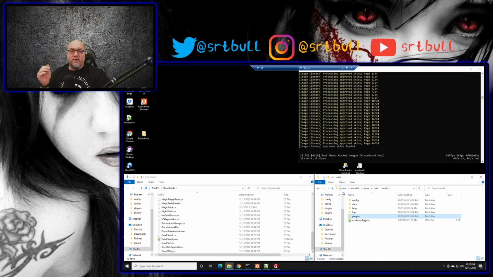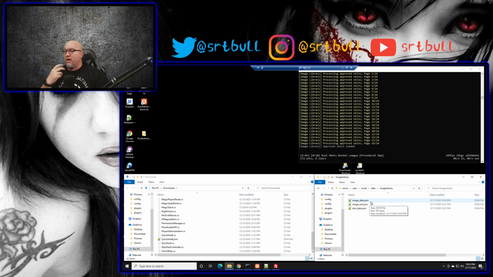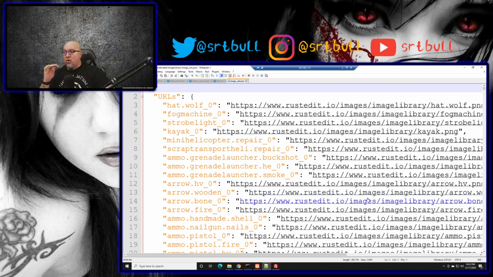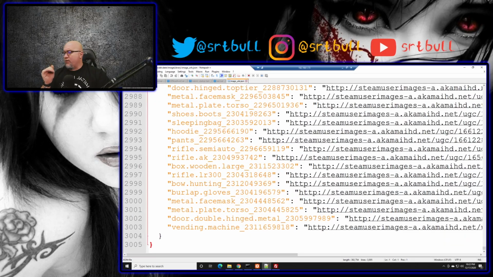So what information are we talking about here? Let's go into the data folder and I'll show you exactly what it downloads. So data folder and then image library folder. We've got image data, image URLs, and skin data. If we go into image URLs, you will see a long list. In fact, it is 3003 lines long. That's how many URLs the plugin is actually grabbing information for.